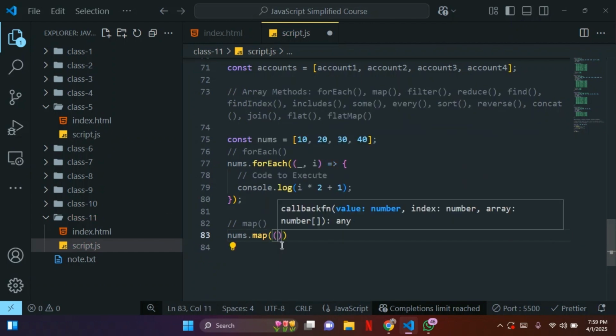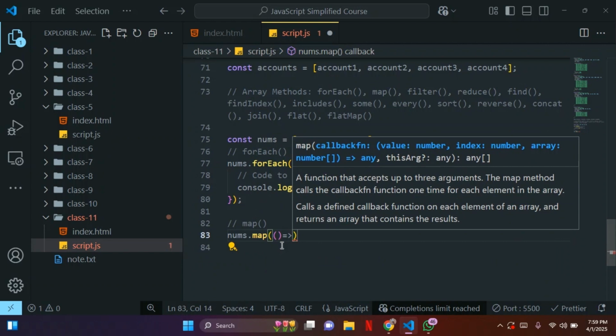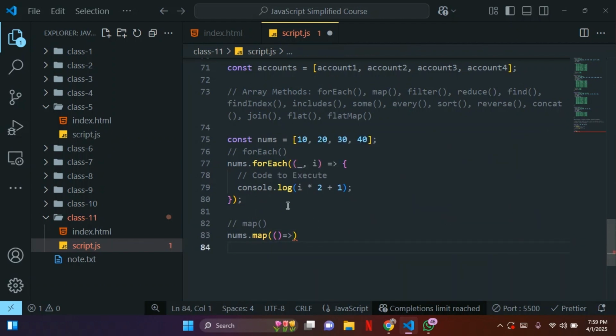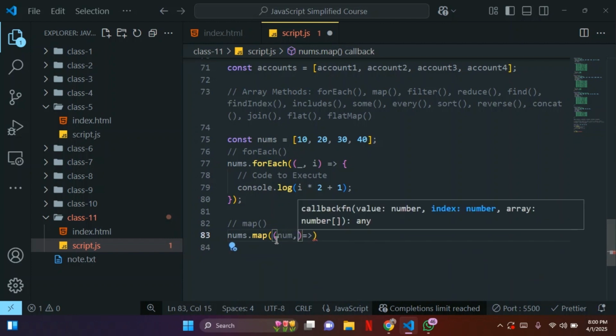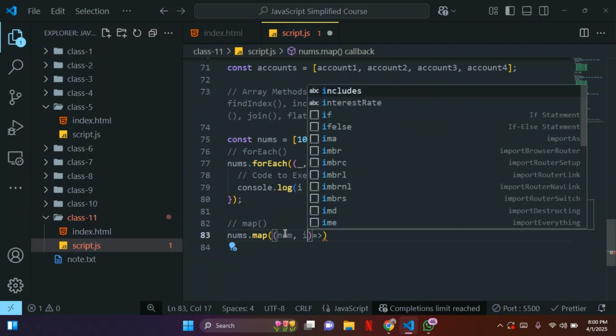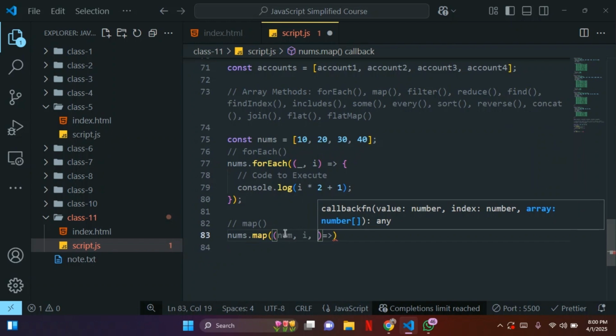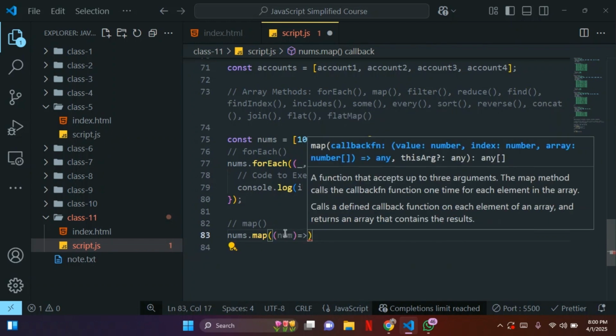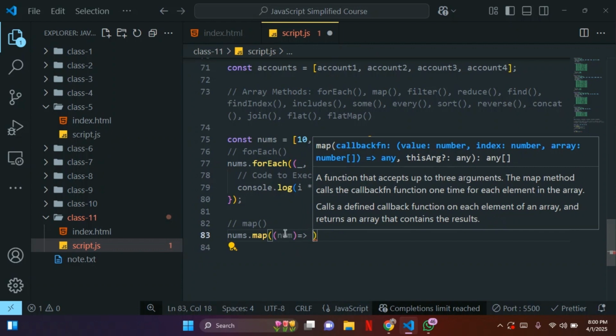This map will also receive a callback function, and the callback function is still going to follow the same process as forEach. The first argument will be the current element, I can call it num. The second argument will be the index of the element, and the third argument will be the array itself. So you already know that. In this case, since map is used to return a new array, you are going to do either an explicit return or an implicit return.